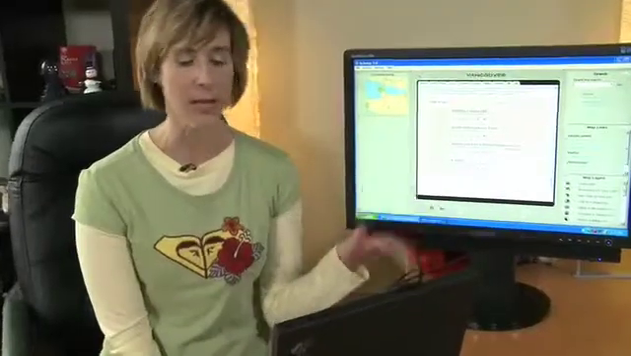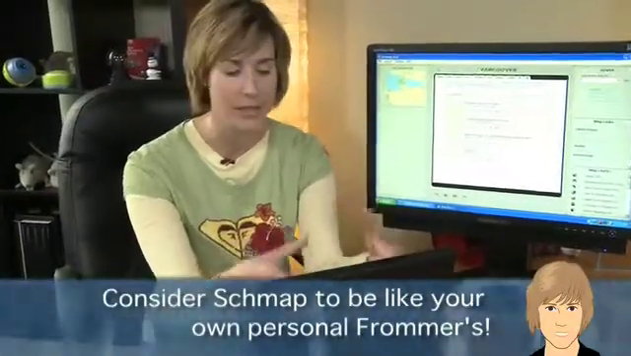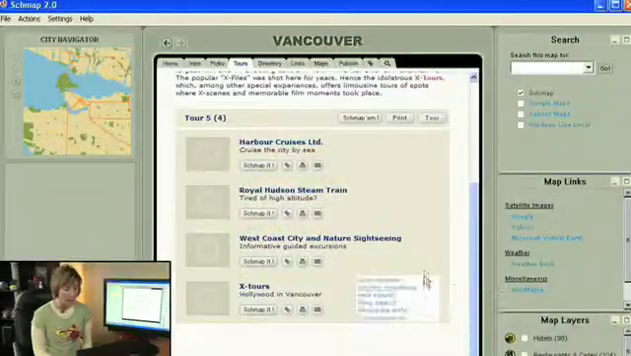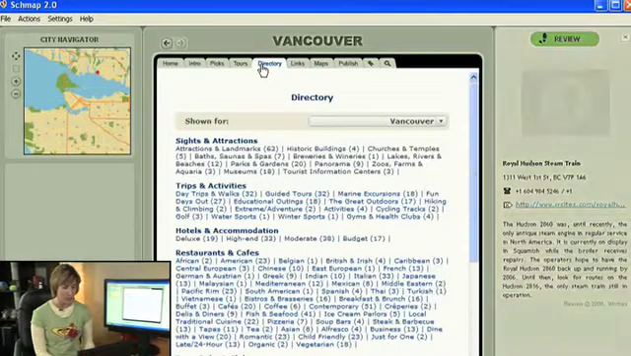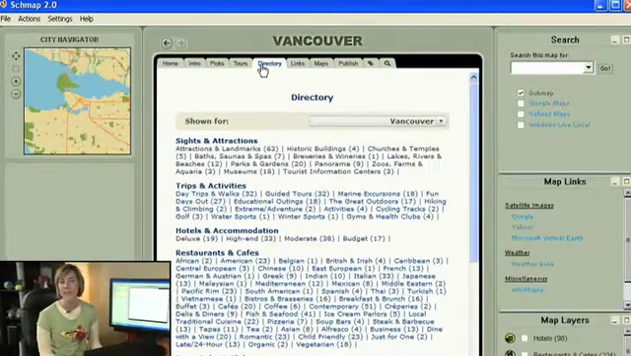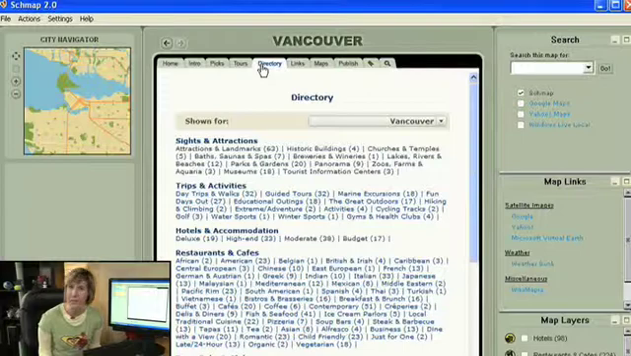Now the thing about this, you're like, well, why would I use a Schmap player? This is like your personal Forbes. It's got everything in here, and it's your digital map, right? And it's awesome. You can download everything. One of the places that I like to go, you can go to directory, and it will show you. See, it lists 63 different sites and attractions that you can go to in the city of Vancouver.